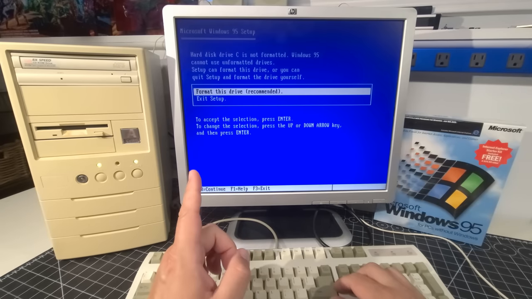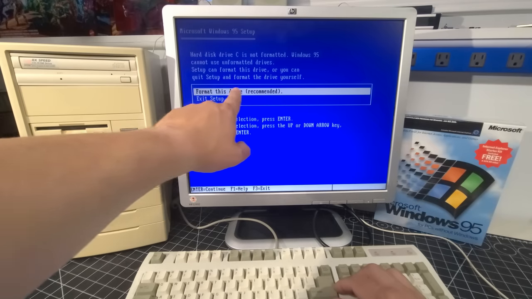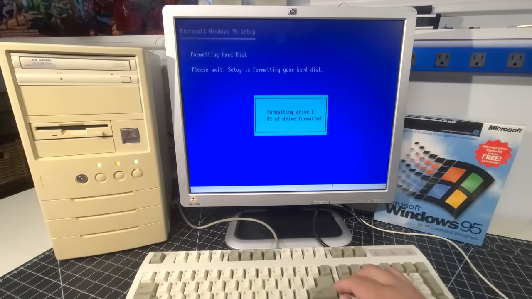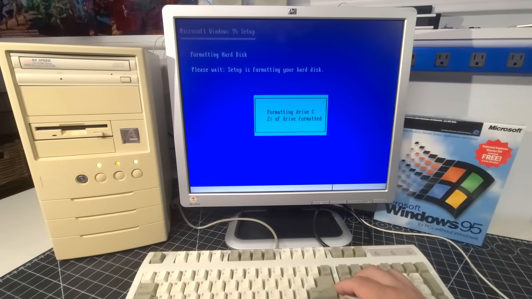And it's saying hard disk C was not formatted. Windows 95 cannot use unformatted drives, so format this drive, which is recommended, so we'll enter on that. And it's going to go through the formatting process. Now, I won't put everyone through this process, so let's jump cut right to that place in the video.